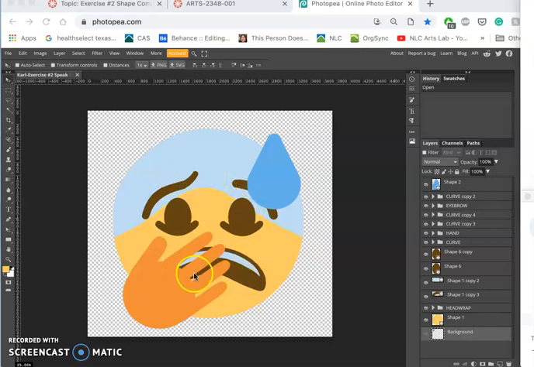Since I last looked at my artwork, I've had time away from it, and that's helpful because when I come to it fresh, I can see that there are little things that might need to be tweaked before I start adding special effects to this. One thing I notice is my cap shape, which is right here, the head wrap, is a little off center.